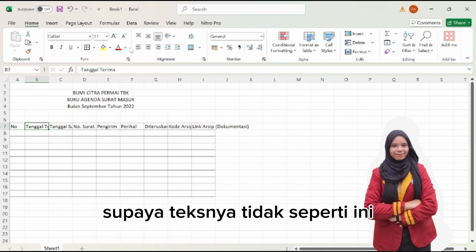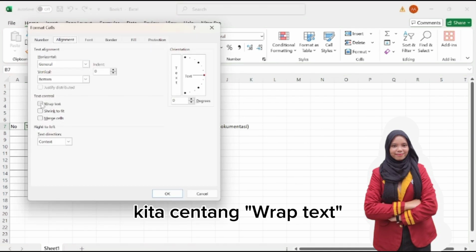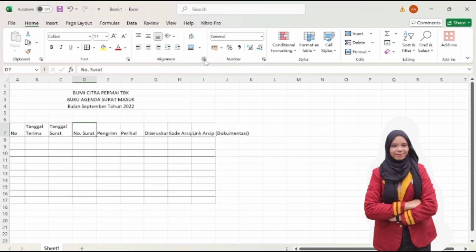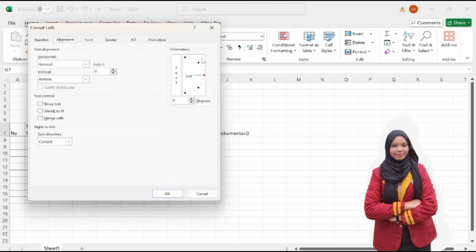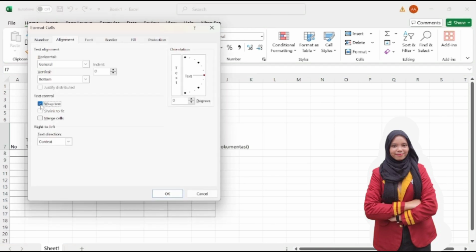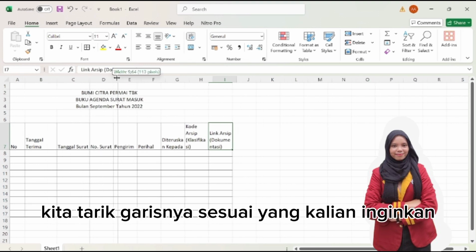So that the text is not like this, we edit it. The way we do it: click a ligament, we tick wrap text, do the same to everything. Then we tidy up the columns, we pull the lines as you want.